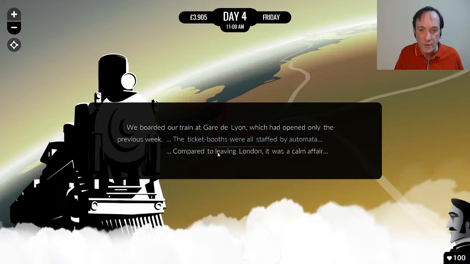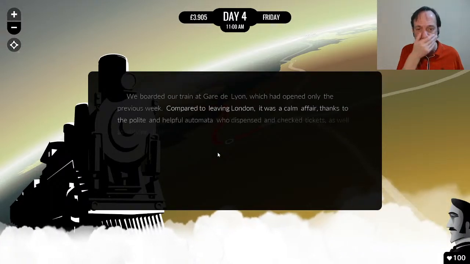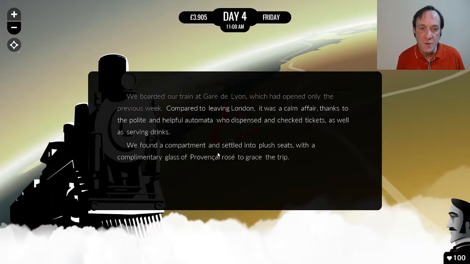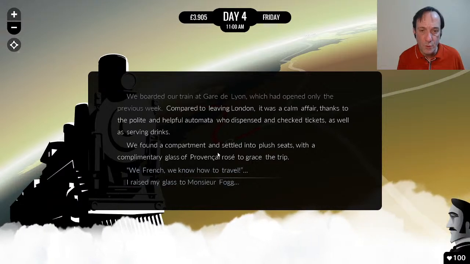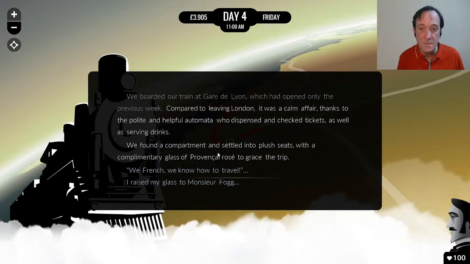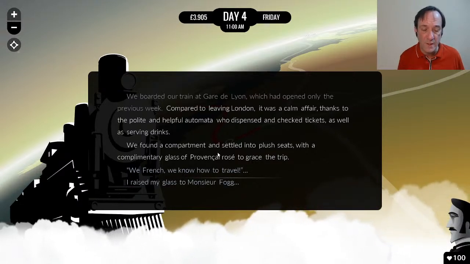Okay, so we had to jump on the train, didn't we? So let's go here. Thanks to the polite and helpful automata who dispensed and checked tickets as well as serving drinks.